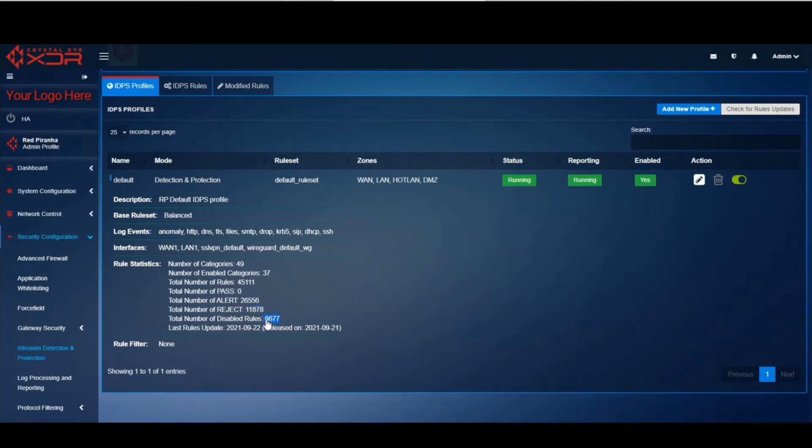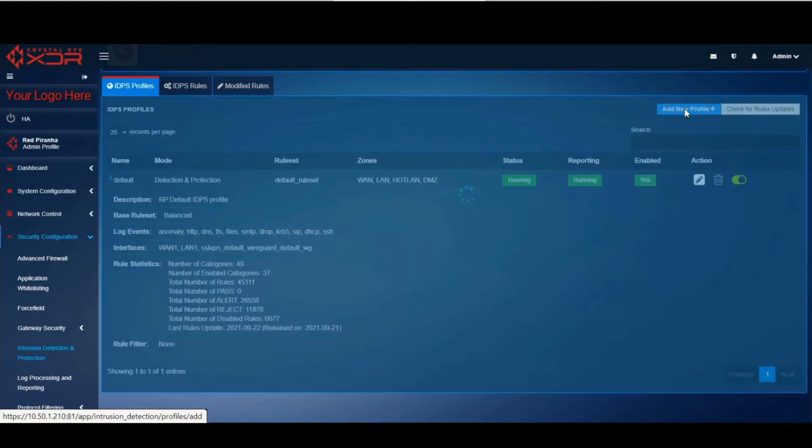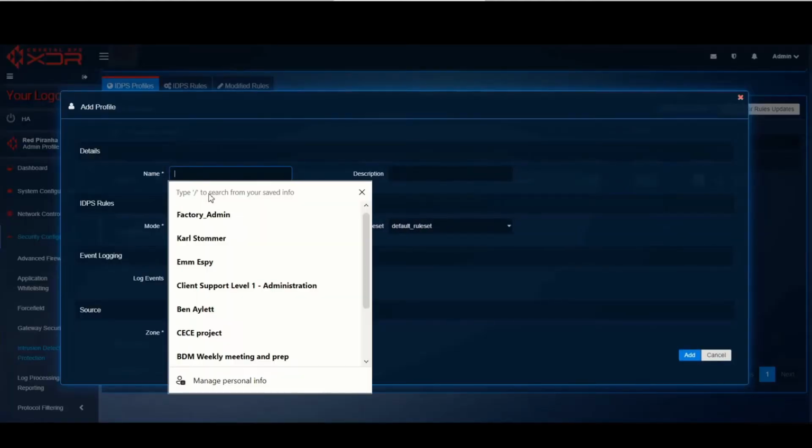And we have a number of rules just sitting in disabled. These rules would be used in different rule sets that don't necessarily apply to your average environment. So there's no point having them enabled. It just creates an overhead. Now, what I can do, it's pretty hard to read, is I can add a new profile in here.